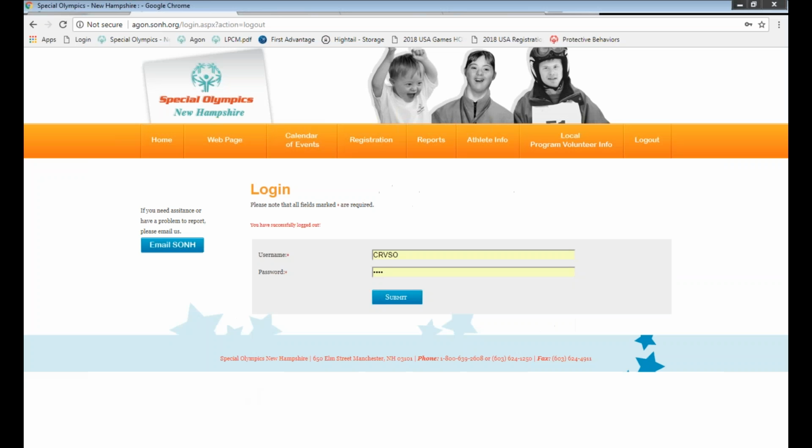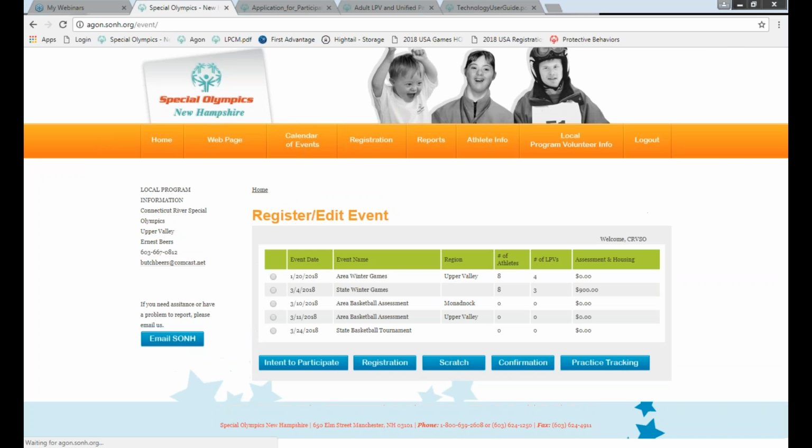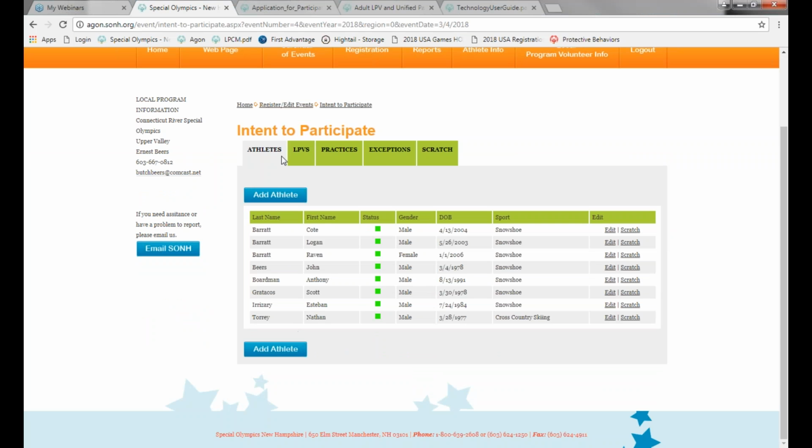So when we log into Agon, you're going to put in your credentials. You're going to hit registration. You're going to select the event that you would like to participate in. And then you're going to have your column with the athletes and LPVs. So we want to enter in all our athletes that are going to be participating in the state winter games. So we're going to add an athlete.